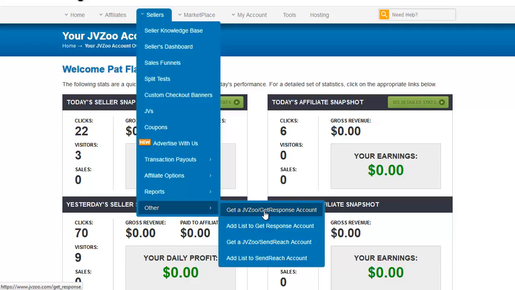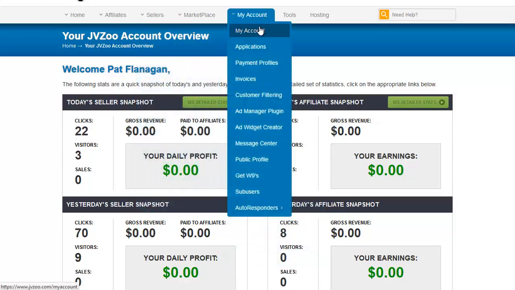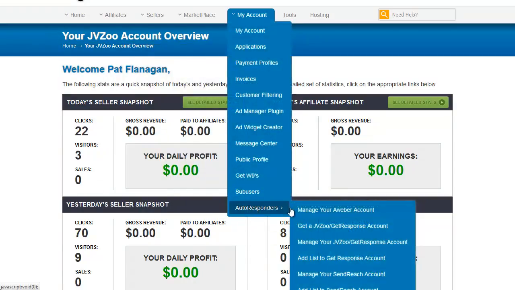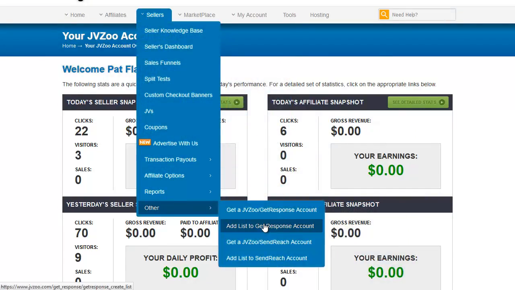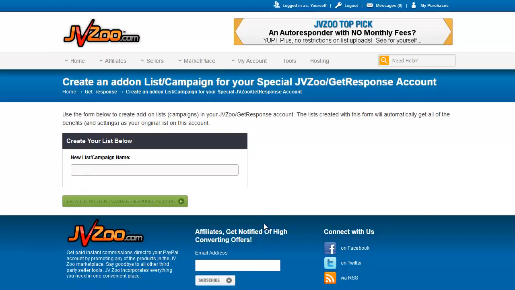So you go to Get a JVZoo GetResponse Account, click through that, and it will take you to the form to fill out in order to get a GetResponse autoresponder account. Once you have this connected to your JVZoo account, you will have to get the API code from your GetResponse account and put it into My Account, Autoresponders, Manage Your JVZoo GetResponse Account. Once that's in there, you can then add a list to your GetResponse account directly from JVZoo. We'll go through that.